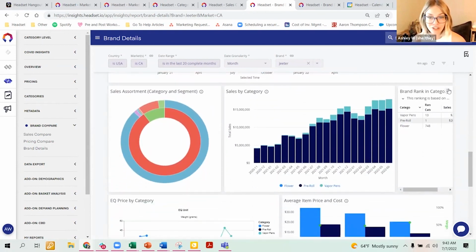As I mentioned, Jeter does play around in some other categories. They don't see nearly as much success. So I like to look at this brand rank by category. There are a couple of places that you can find brand ranking, but if someone's ranking in the 700s, you're certainly not going to see that in the top 30 brands, right?